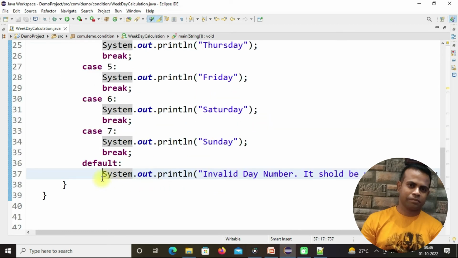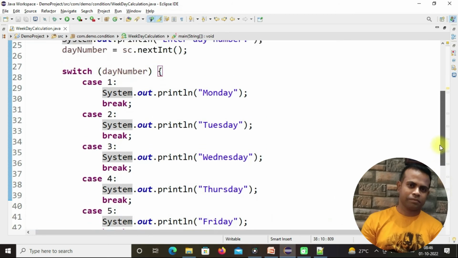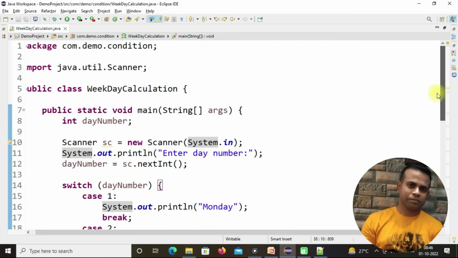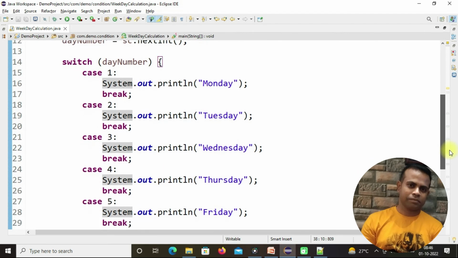But do we need to create any break statement under this default? No, because if anything is not matched, it will automatically come to the default statement and then it will exit from this switch statement.